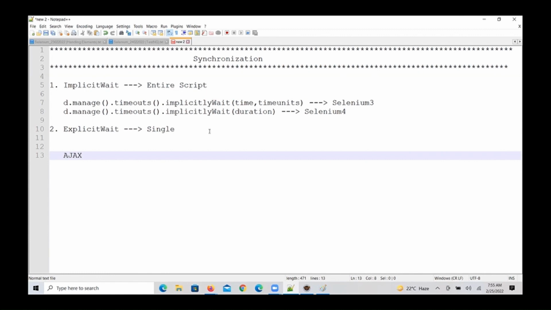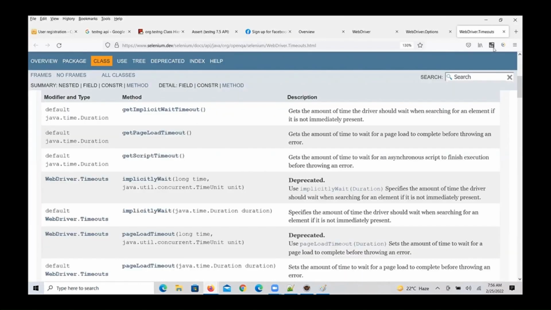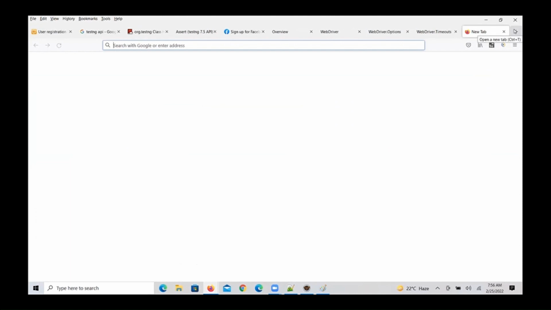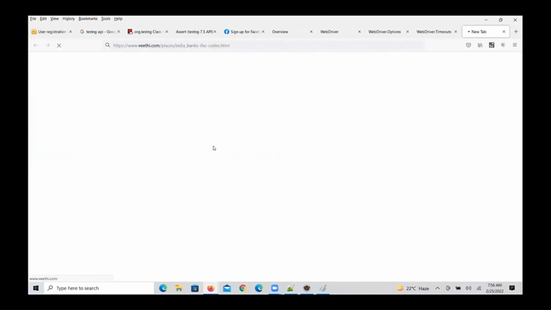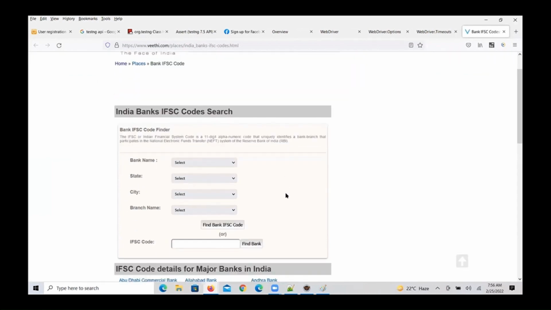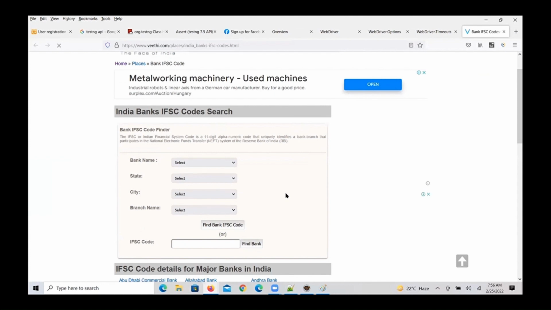With implicit wait, WebDriver polls the DOM for a certain duration when we are trying to find an element. Okay, this can be useful when certain elements on the web page are not available immediately and need some time to appear or need some time to load. Okay, let's go with the example.